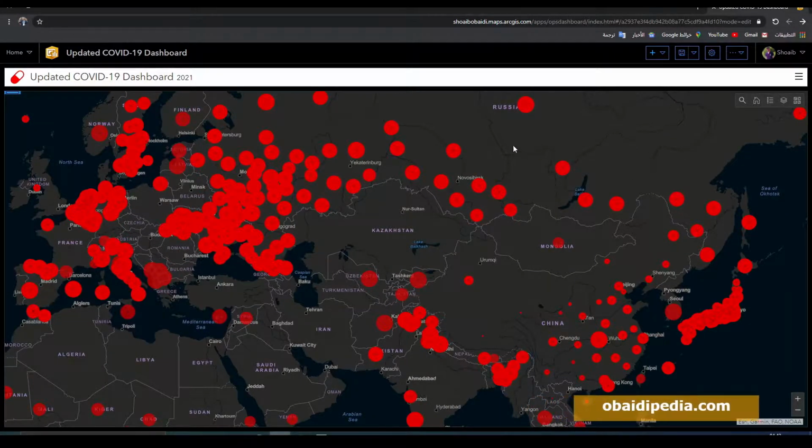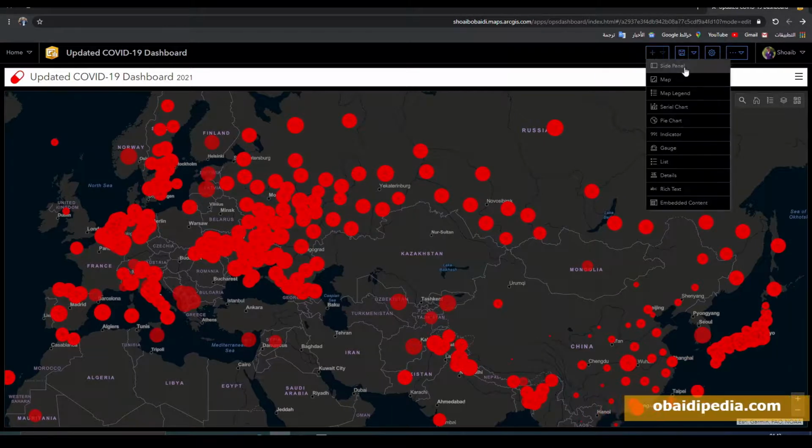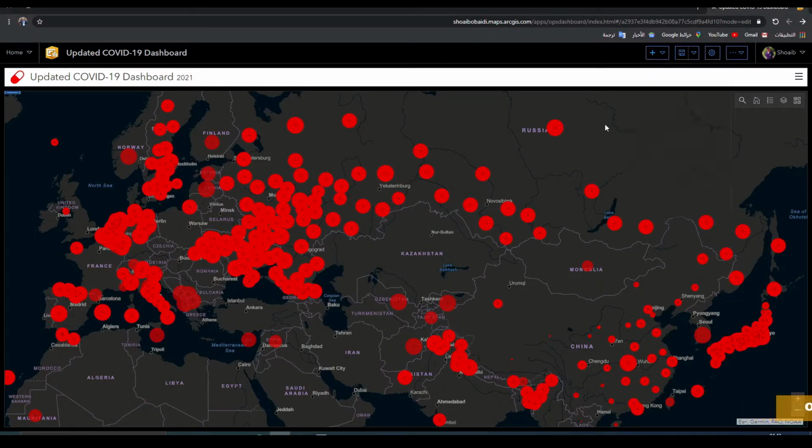Okay, in the next lecture, we will explore these patterns. We'll start from side panel, then we keep on exploring them. See you then.